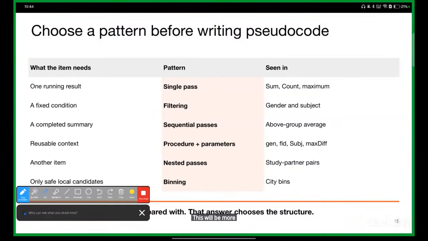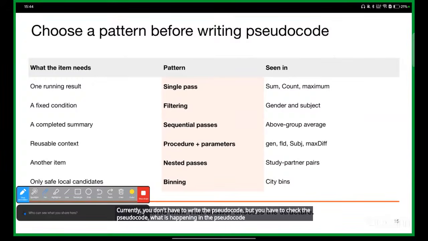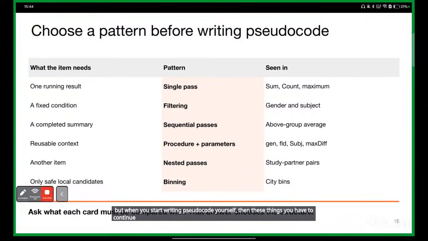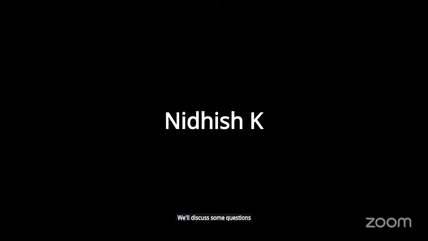These hints will be more useful when you have to write the pseudocode yourself, right? Currently, you don't have to write the pseudocode, but you have to check what is happening in the pseudocode. So these won't help that much, but when you start writing pseudocode yourself, you have to keep these in mind. Okay, sir. Any other doubt? If not, I'll close the session. In the next sessions, there is a session on Friday and then on Saturday. We'll discuss some questions and maybe some theory as well.